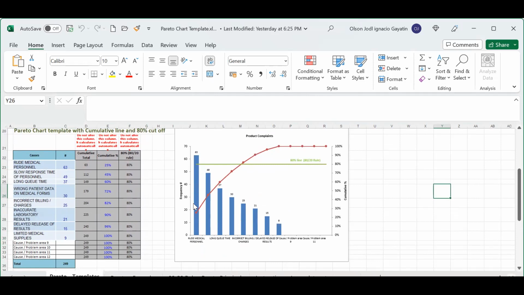In this case, how do you interpret this data? The system will arrange it from most frequent to least frequent. You can interpret it by focusing on the top three. The top three in this case are rude medical personnel, slow response, and long queue time. By focusing only on the top three, you will already be addressing 60% of the problem.